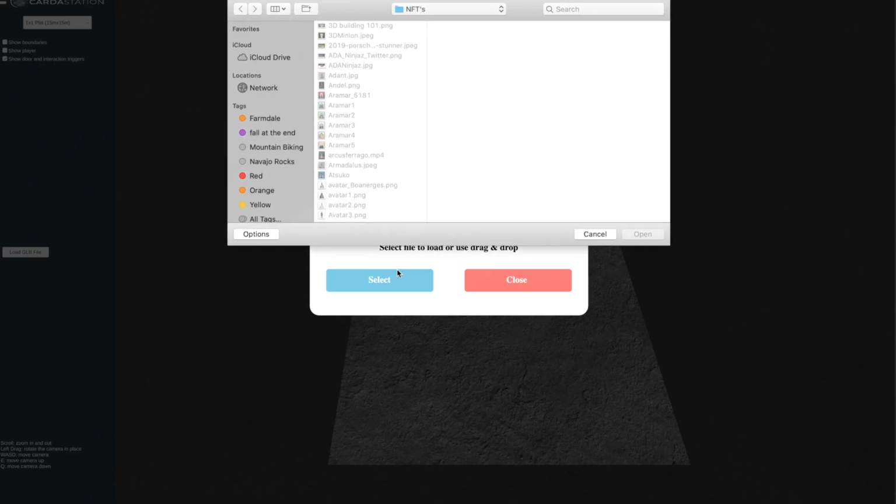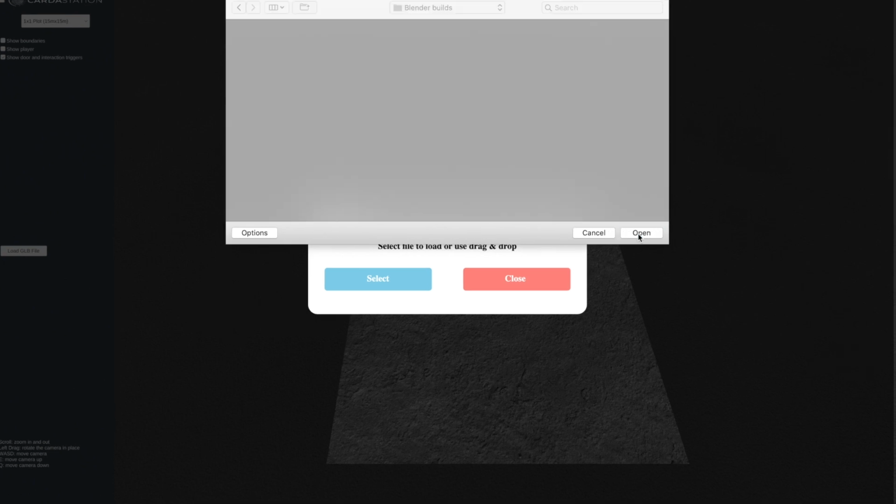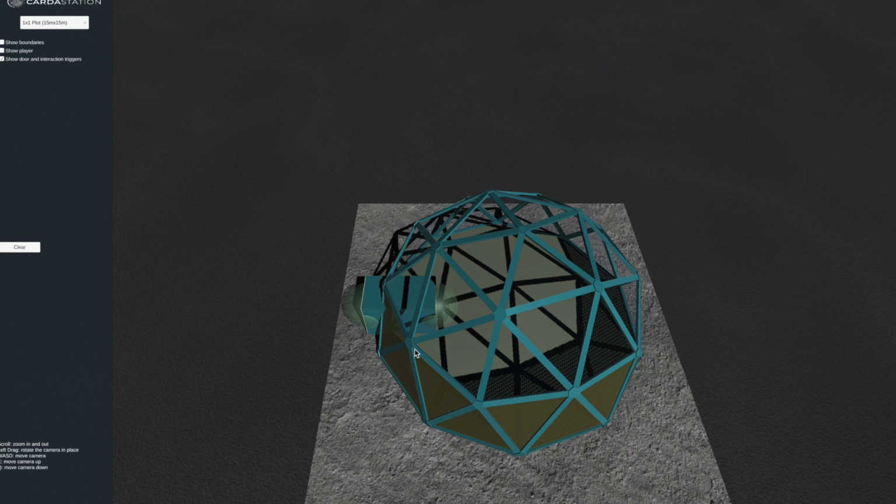Let me upload the file here. Like blue dome. These green balloons are the trigger points for the airlock. So you can see that my airlock is correctly configured and it should be working. And if your avatar touches these green balls, the airlock will go down.